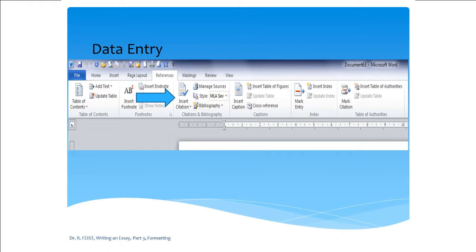The first thing you're going to notice is Insert Citation. That's how you're going to make your citations, through that button, and I'll talk a little about that later. The second thing is Manage Sources. That's the key button for data entry. Notice you have a Style button, and you can scroll down with that. Here it's already on MLA 7th edition.